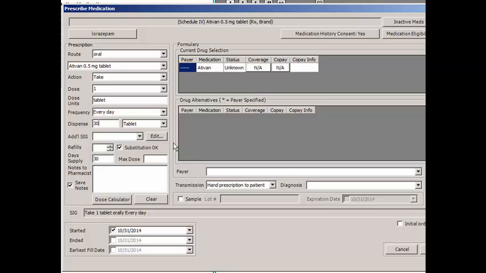In the Additional SIG field, enter or select any additional free text information that needs to be attached to the SIG. When information is entered or selected in this field, the SIG field will automatically be populated with the text. Do note, however, that there is a 140 character limit to the entire SIG field, the original SIG plus any text entered in the additional SIG field. You have the ability to create and modify predefined additional SIG text by clicking the Edit button. This allows you to configure consistent, structured additional SIG text while prescribing and renewing medications.